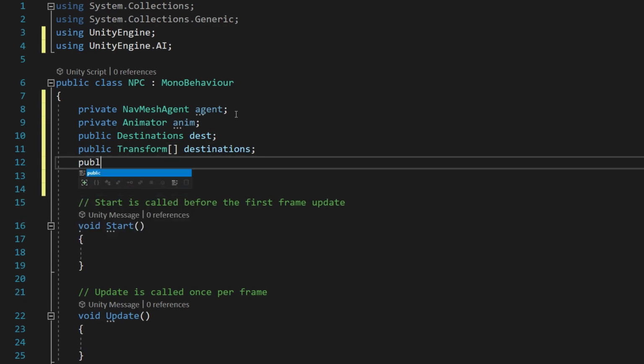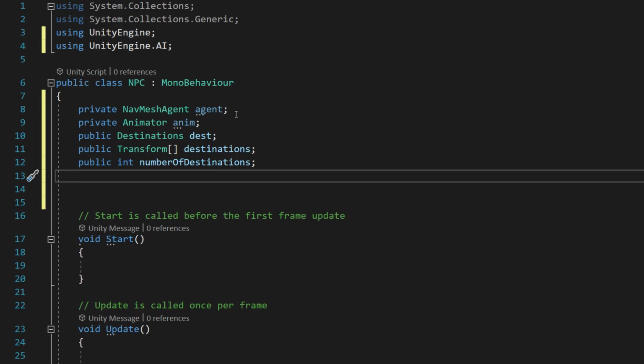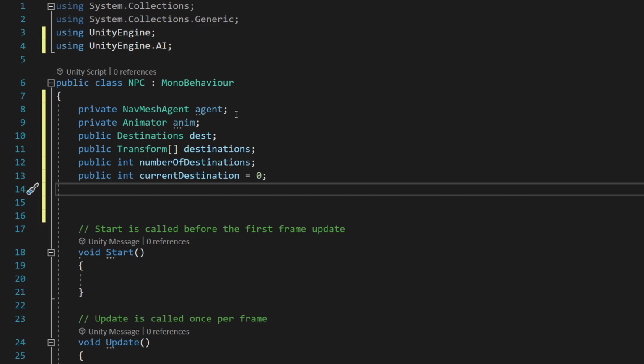We also need an integer, so public int numberOfDestinations. This will be important later when we need to figure out which destination we want to use, because the enemies will kind of move between them. Related to that, we also need one that represents our current destination. So we use a default value of 0 there because we want to start at the top of the array and then move through them.